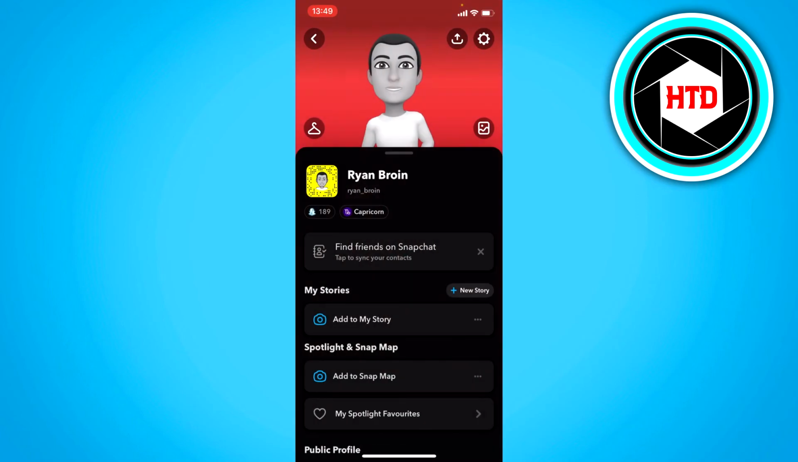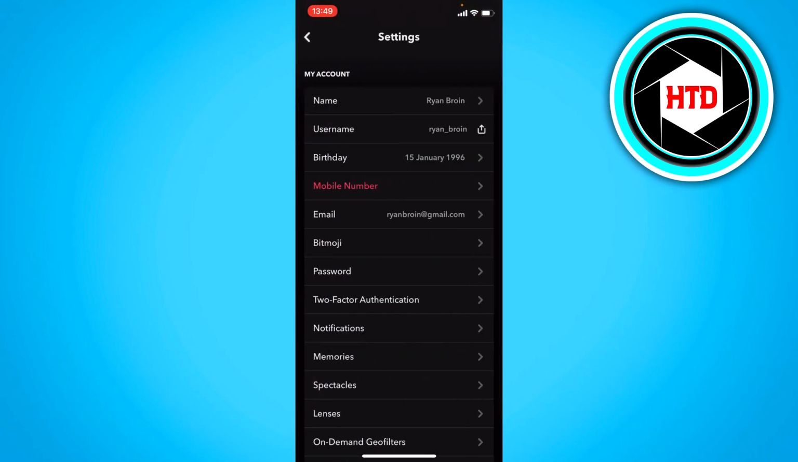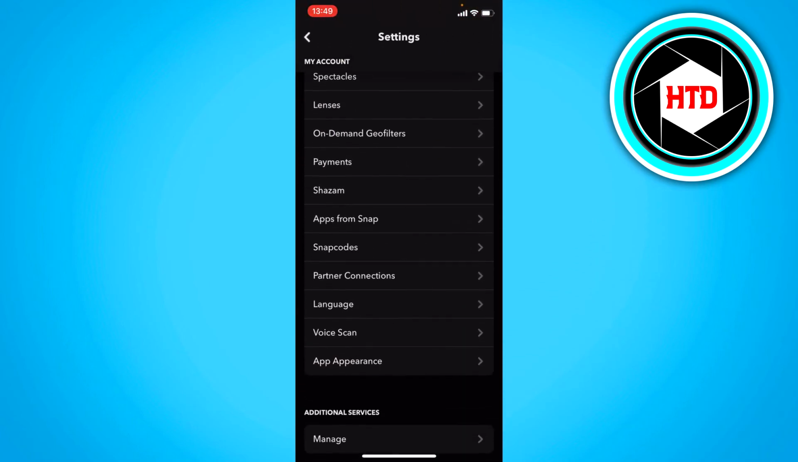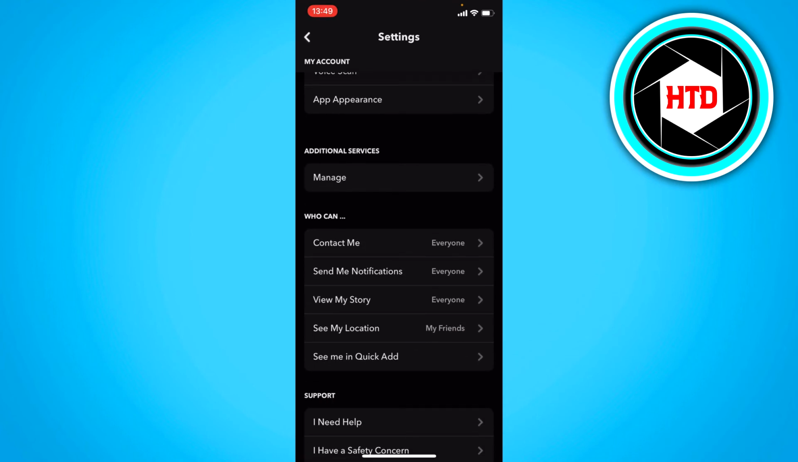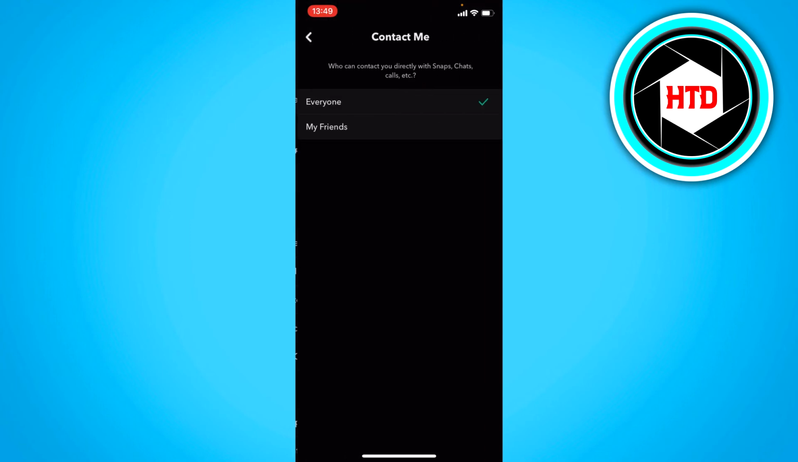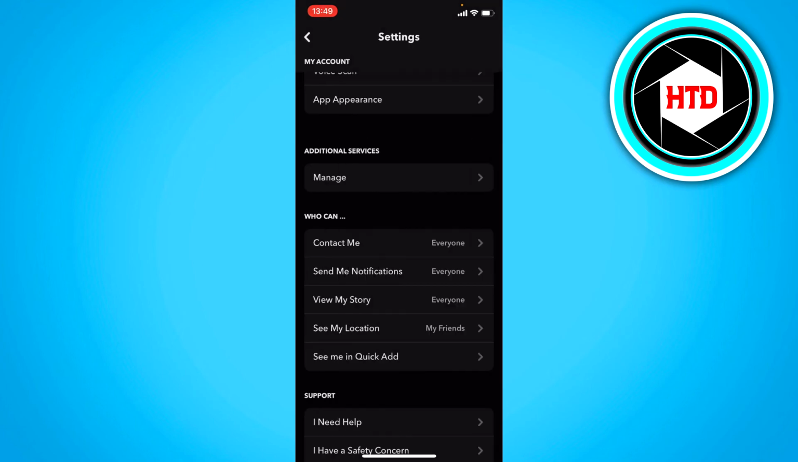I'm also going to show the settings. So if you open up the settings like this, you can change all kinds of stuff. But the important part here is, for example, who can. So here you can see who can contact me, send me notifications, view my story, see my location, see me in quick add. So here you can change this to whatever you want. So to everyone or my friends and stuff like that.